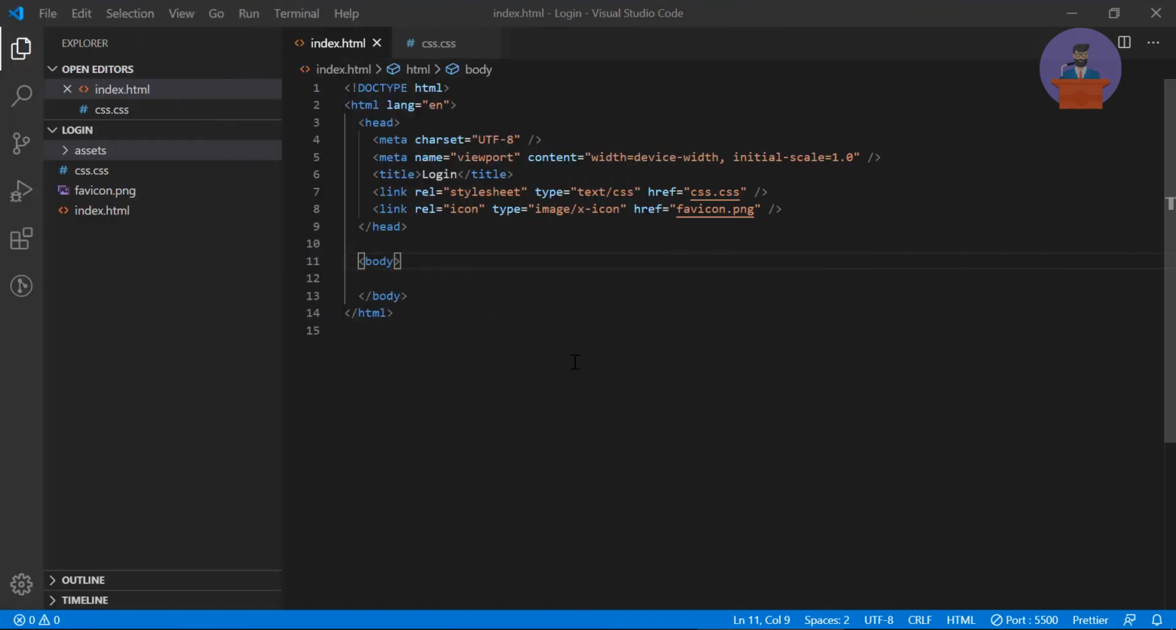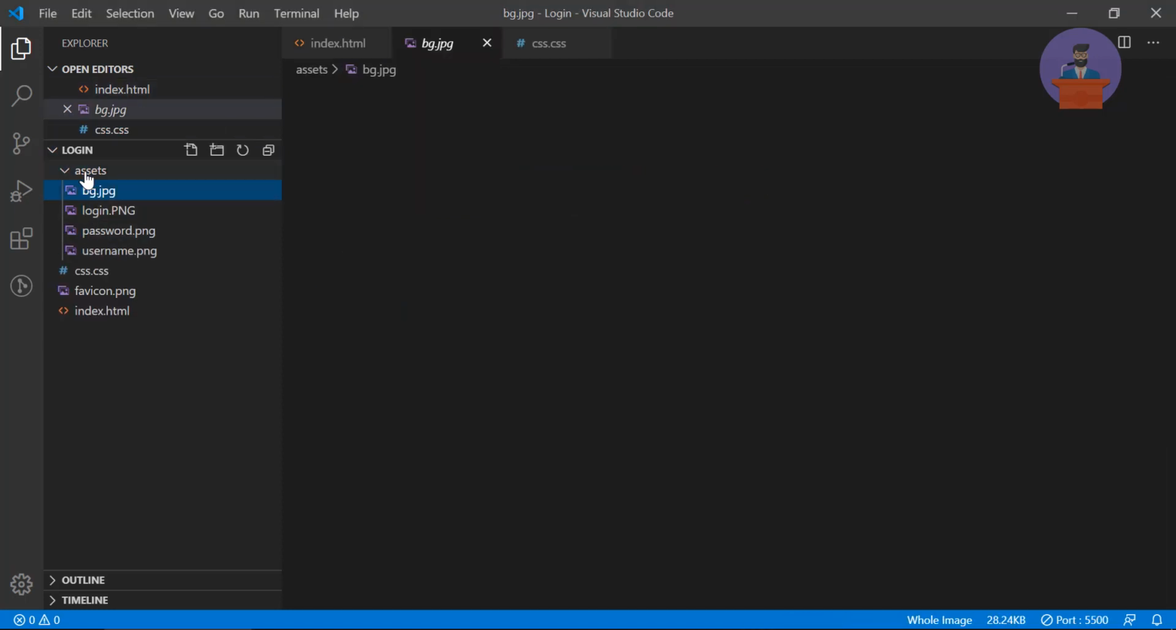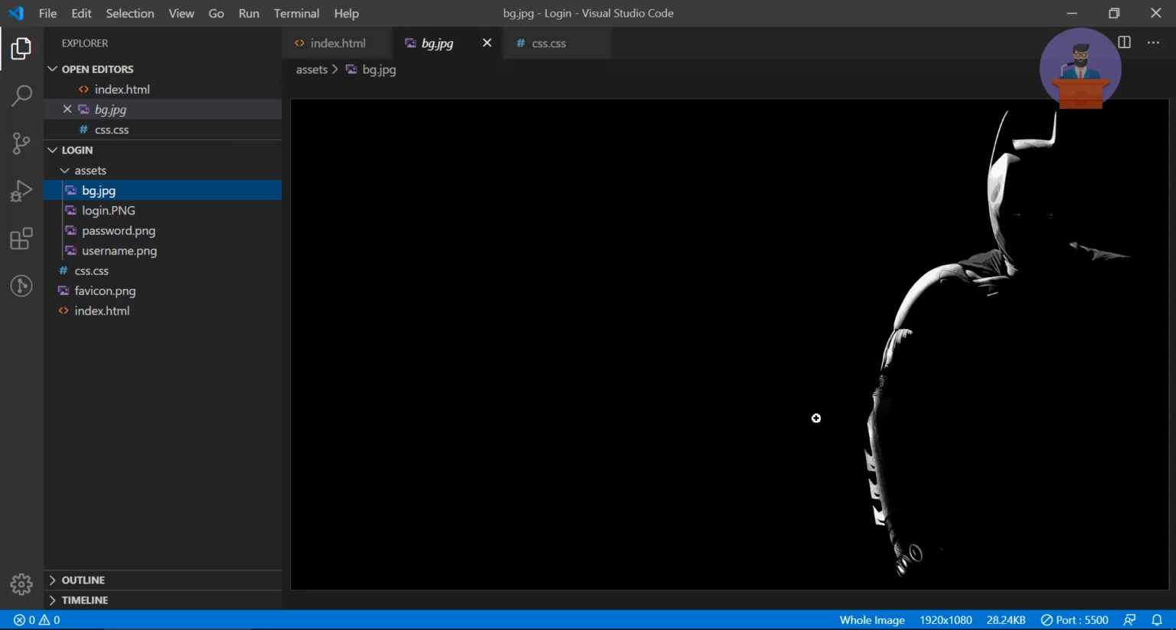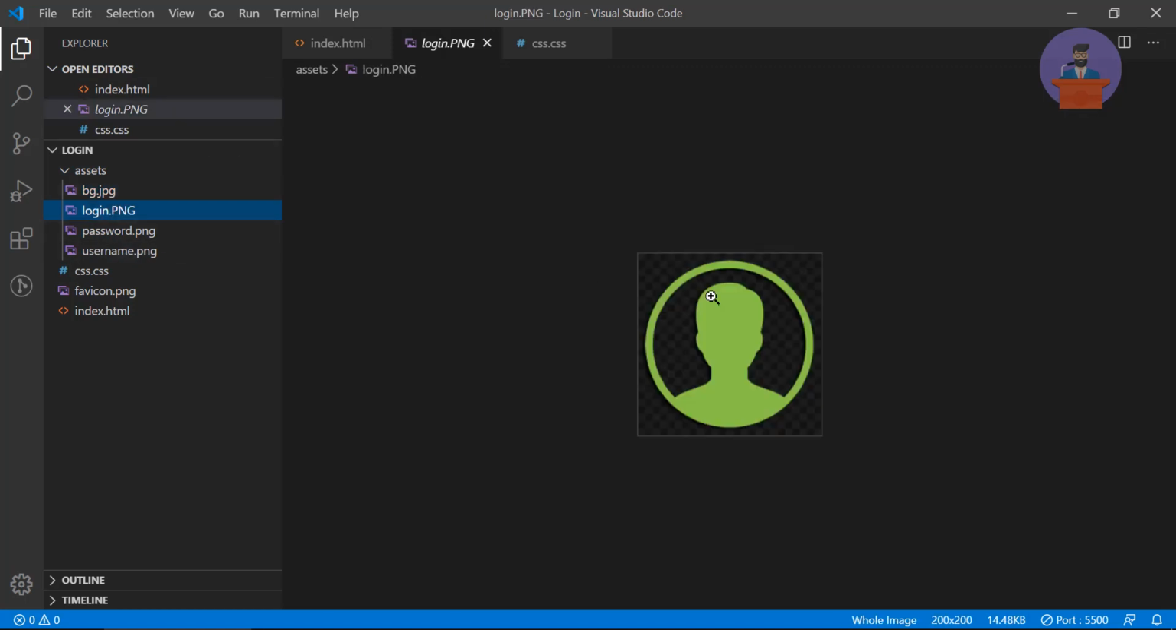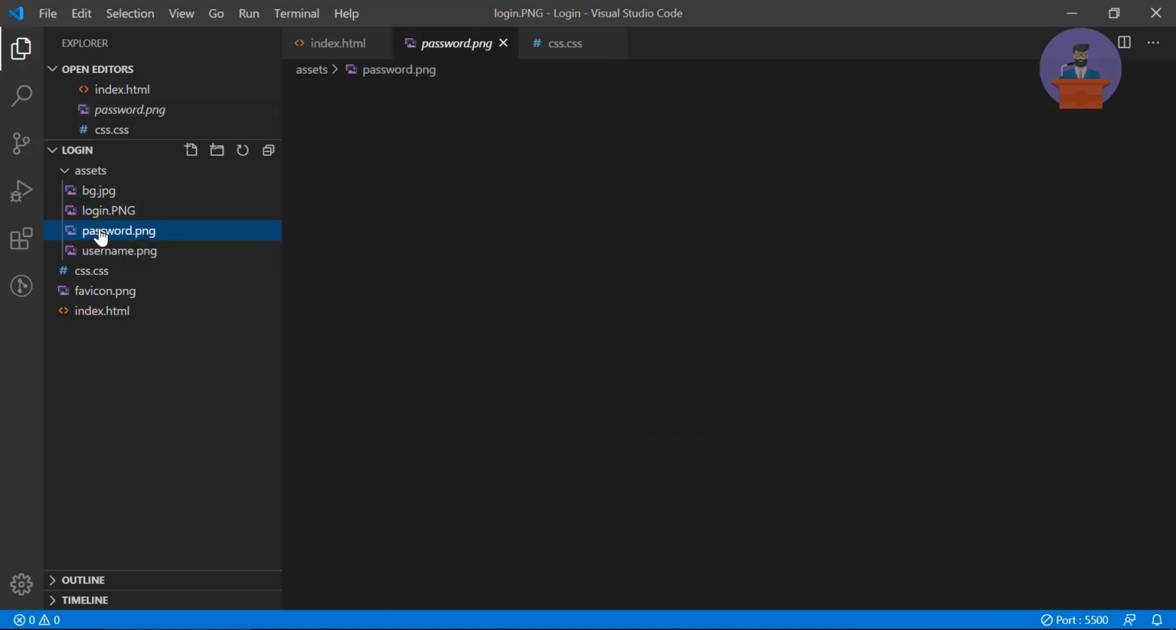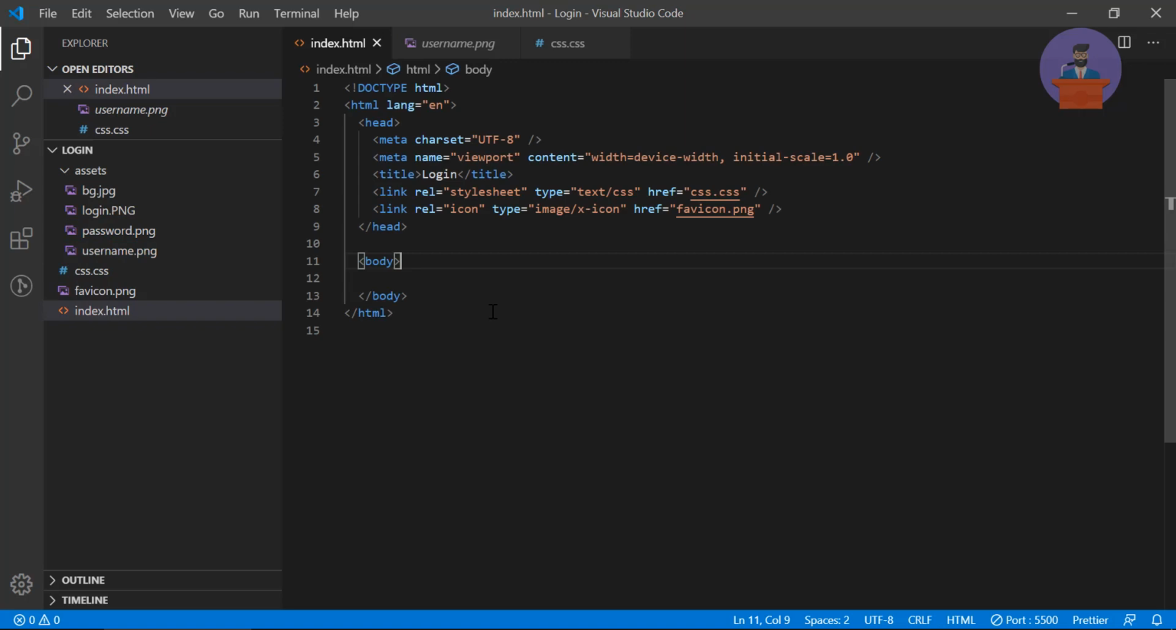For this project, I have created one index file and one CSS file, and I have linked my CSS file inside my index file. I have also downloaded a few images for this project. Here you see I have a background.jpg, which is a nice Batman image, and I have one login.png, one password.png, and one username.png. Let's first start with the index file.